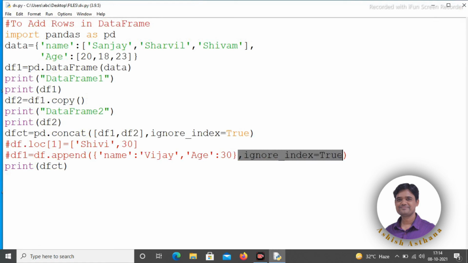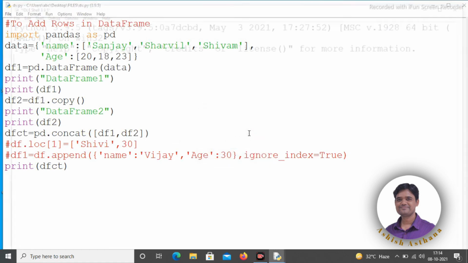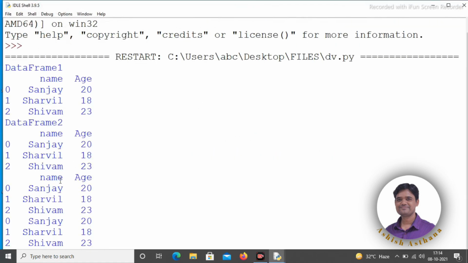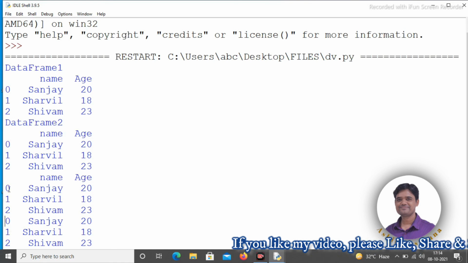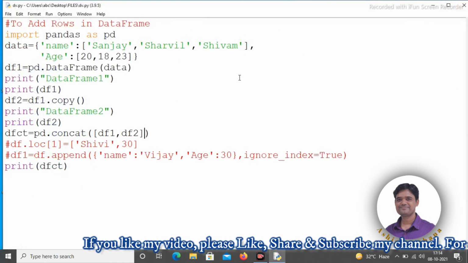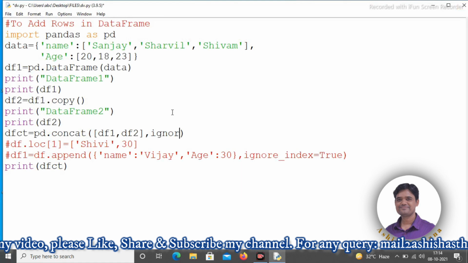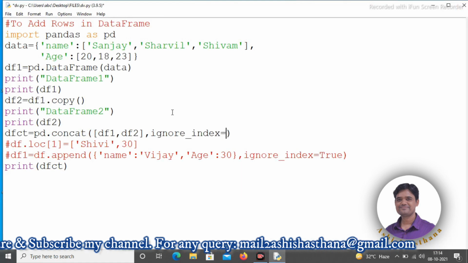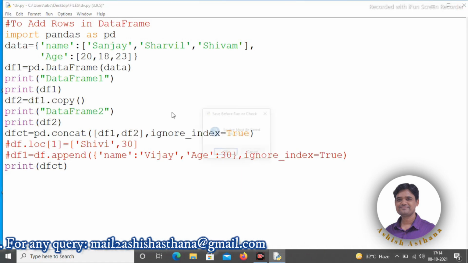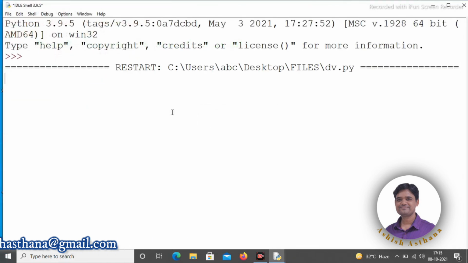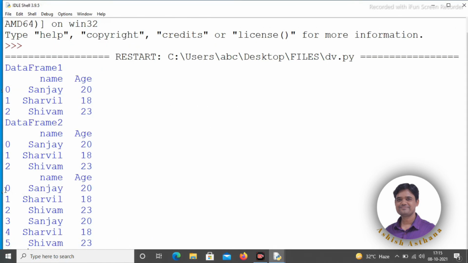Let's see the changes if you remove this ignore_index equals to True. So you can see here the index position 0, 1, 2, and again it will repeat the index. So for this you can use ignore_index equals to True, so it will remove your duplicacy in index. So now your index has been changed to 0, 1, 2, 3, 4 and 5.